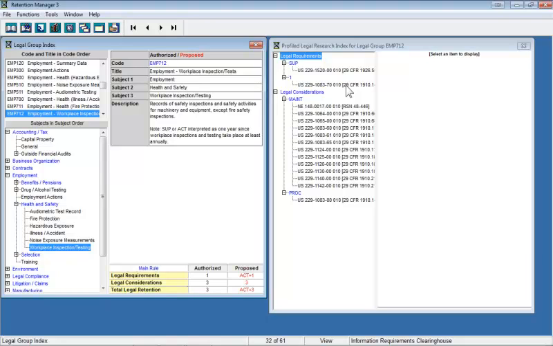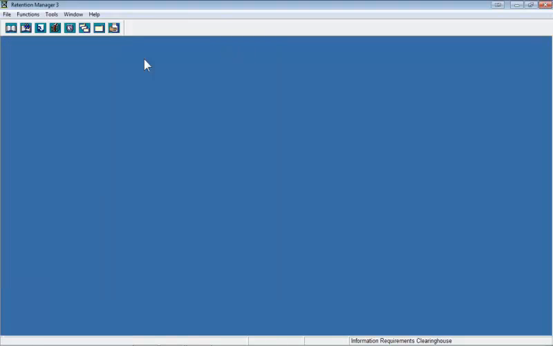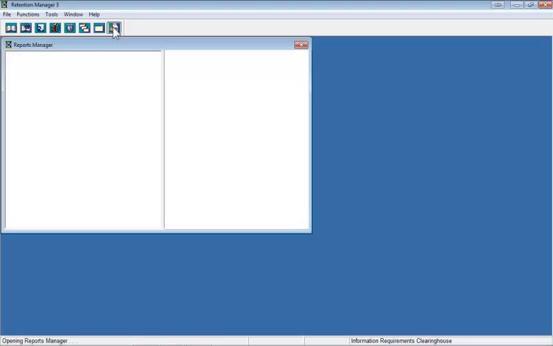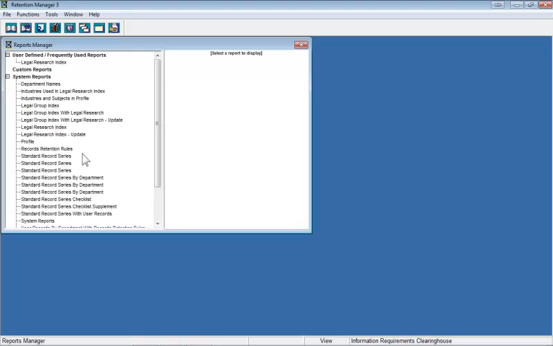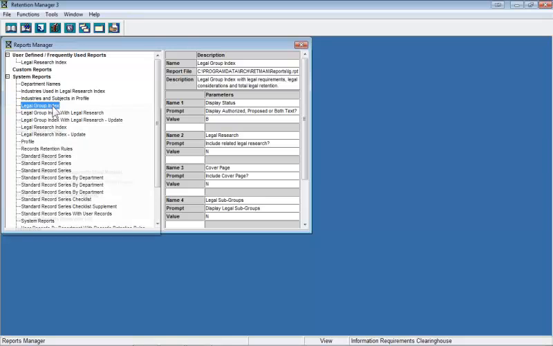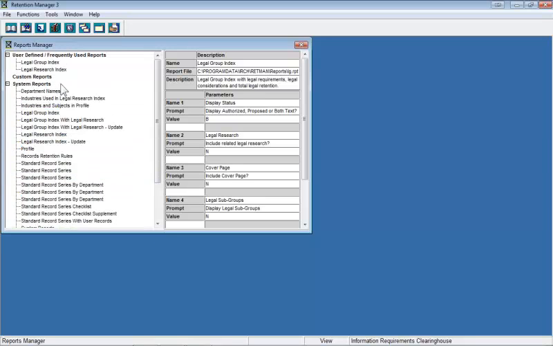We can now produce the reports that show this, and then you can go ahead and provide that to your users, have them review it, and then if everybody approves, you will go through the authorized process again. I'm going to close these screens, open up our report section, and then I'm going to pick legal group index, for example, copy to user sections.